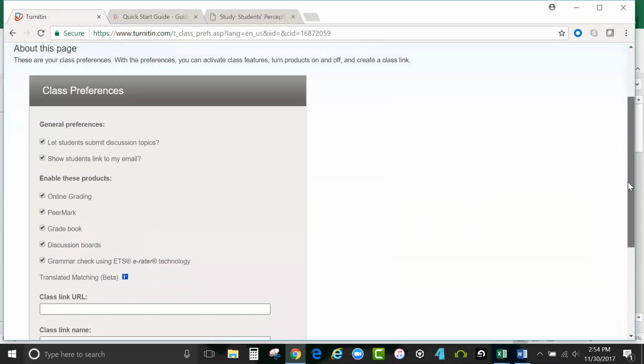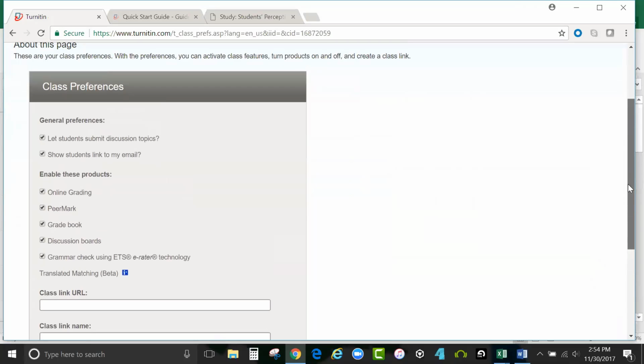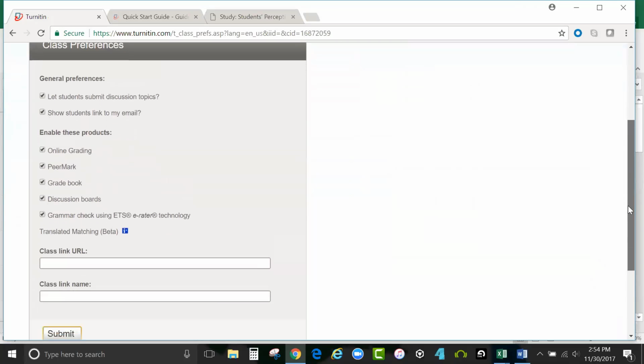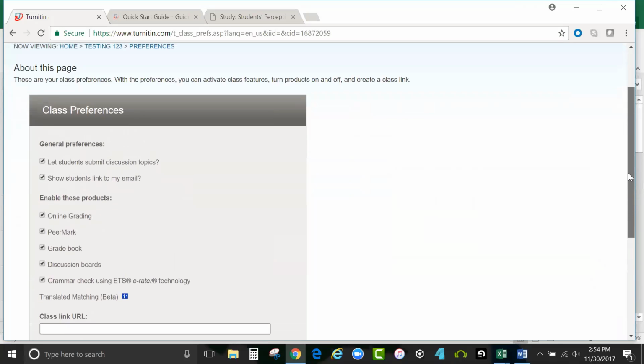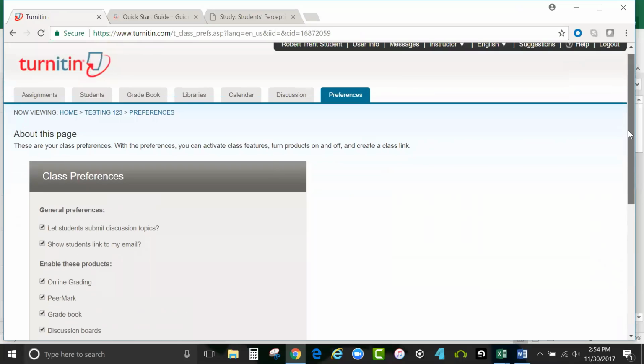Under the Preferences tab, this is something that I'd covered before as far as which products are enabled, whether or not you even have PeerMark set up, whether or not you use the grammar check, the discussion boards.